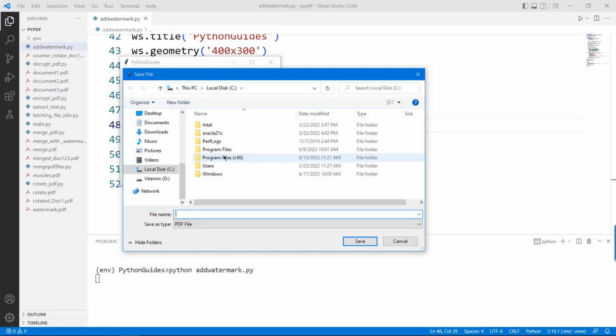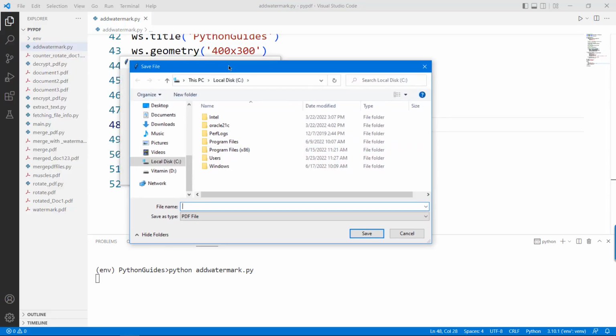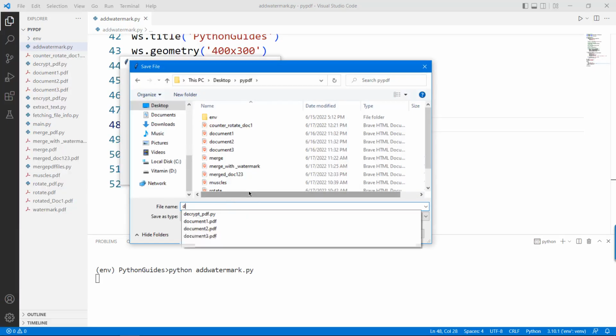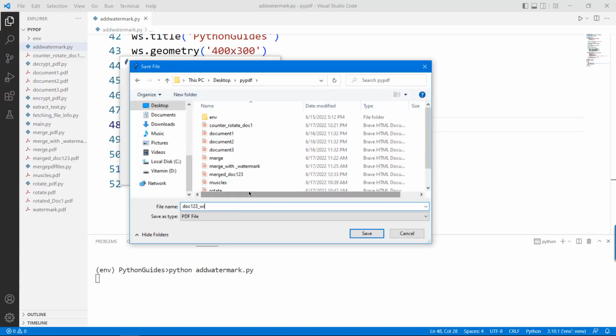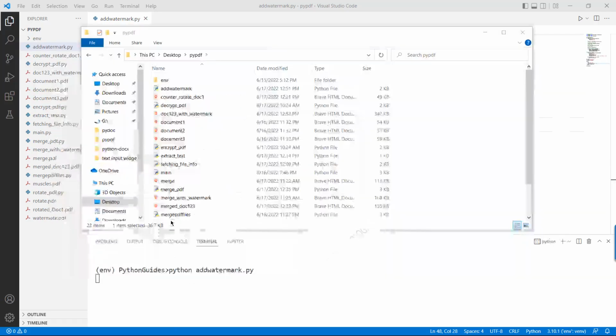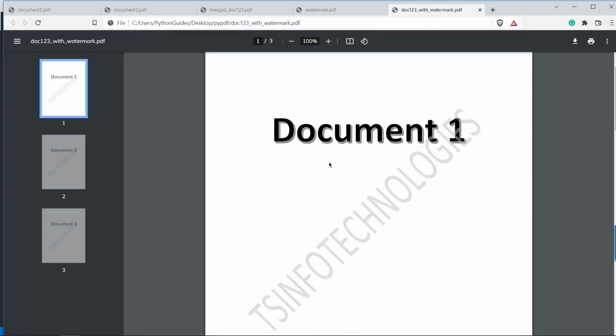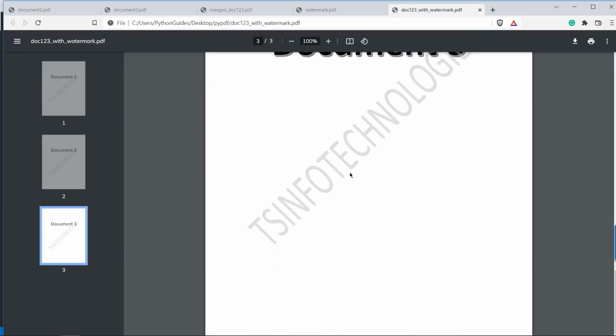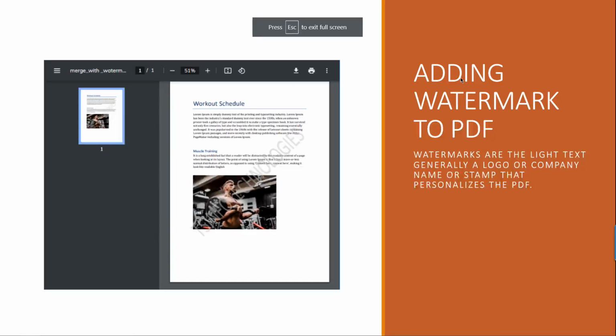Once it is done, it will prompt you with this file dialog, which will allow you to save the document on any place on the computer. Let me provide the name for this file. It will be doc123 with watermark. Let's go ahead and open this file. Now you can see that there is a watermark added on all the 3 pages in this document. With this, you have learned how to add a watermark to the PDF document.